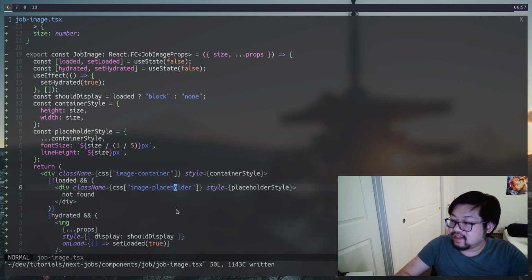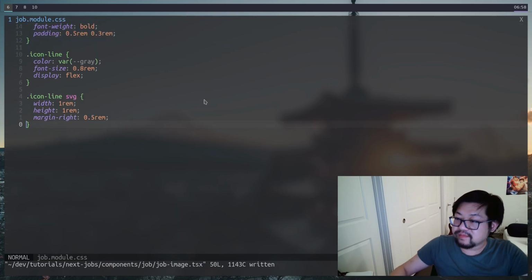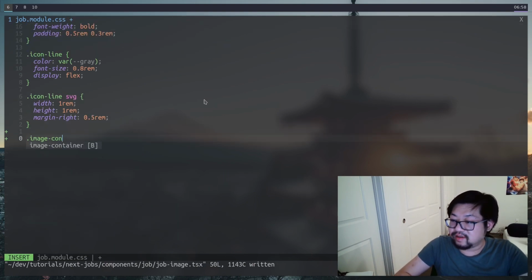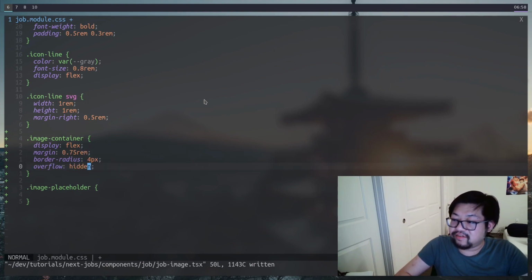Now the last thing we need to do is create normal CSS, some things that aren't dynamic for these classes. Let's open up job module again, and I'm going to scroll down. So we do imageContainer and imagePlaceholder. So the things in here is not too surprising. We're rounding out the corners and we're making sure it has some margin. We will also want to set overflow to hidden, so then it hides whatever is outside of the border radius.